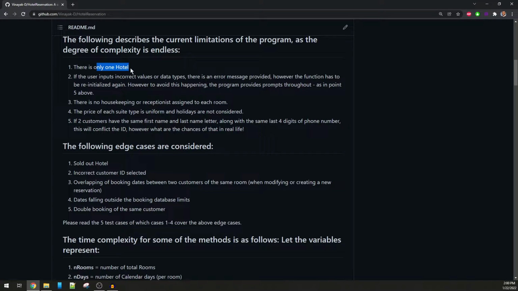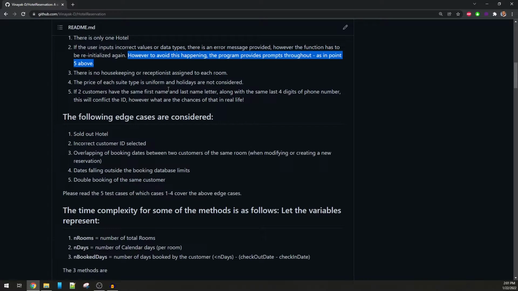So we do have limitations as well, because no program is perfect. It can be made way more complex. There's only one hotel for now. If the user inputs incorrect values, unfortunately, it's not a loop. You have to reinitialize the function again. But to avoid this from happening, the program has prompts all the time. So it tells you what to input. It tells you the correct rooms, for example.